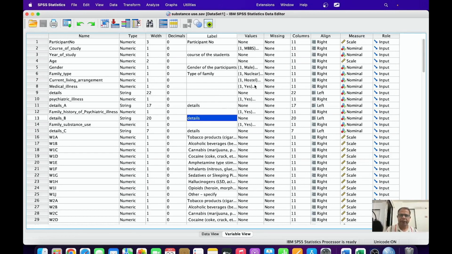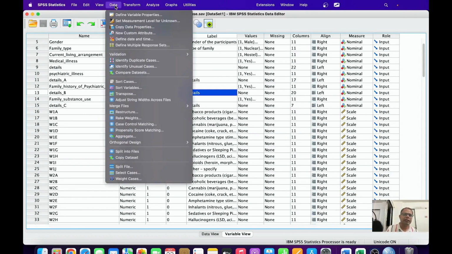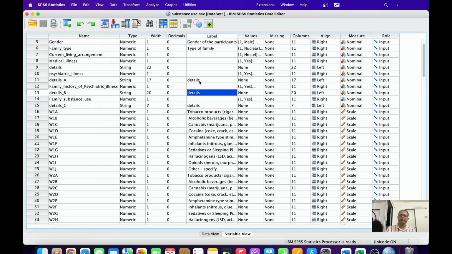Then as far as giving value is concerned, when there are similar yes/no kind of questions, you can copy paste, or you can use the function from the Data menu, Define Variable Properties, and you can bring the property of another variable to the current variable.